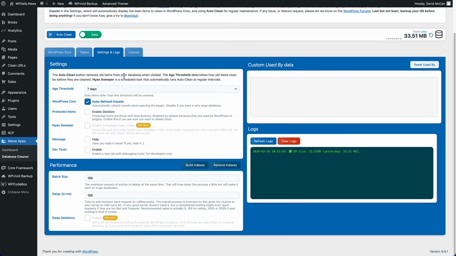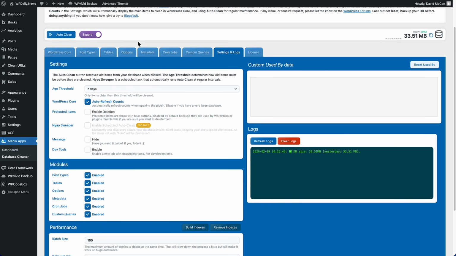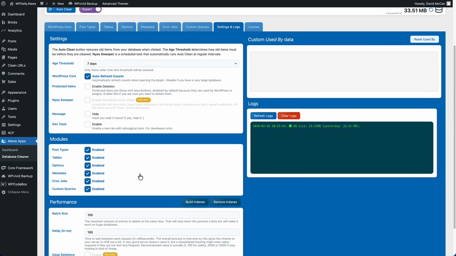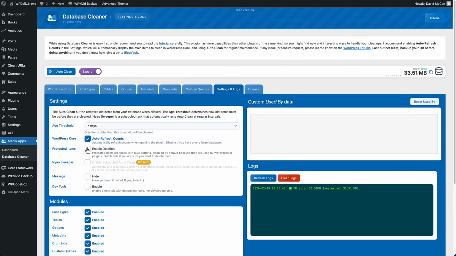All right, but let's go and toggle from easy mode to expert mode. And woohoo, we get some new things here. In the settings, you can disable modules you don't want to use. Okay, but now we have core, post types, tables, options, metadata, cron jobs, custom queries, settings and logs, and license. So we got more features showing up in this expert mode.